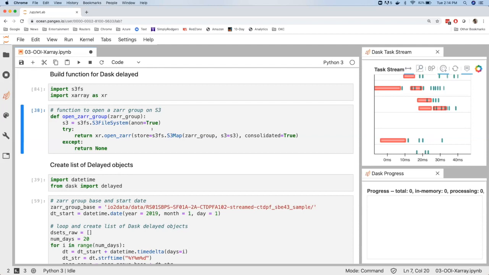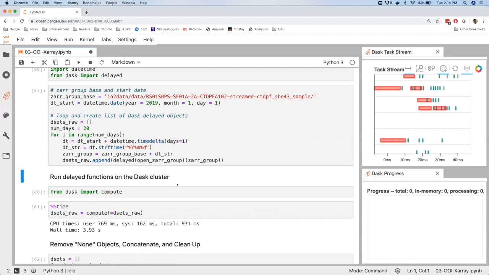So we're going to create this function which does the opening of the Zarr groups. You pass to this function just a string that says where it is on S3, where in the bucket, and then it opens it and gives you back the object. And so then we're going to create a list of delayed functions, and that takes just a microsecond, right? So we created a giant list of things for Dask to do, but it hasn't done anything with it yet, right?